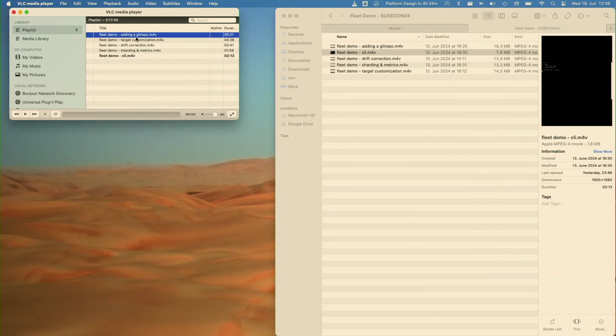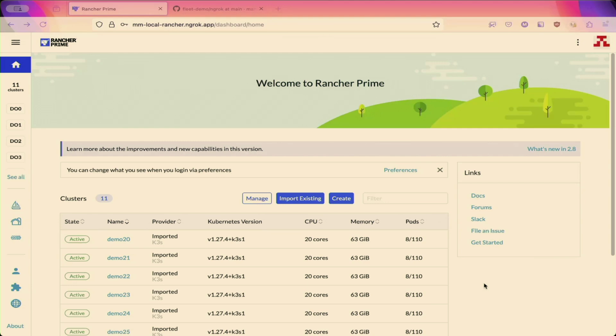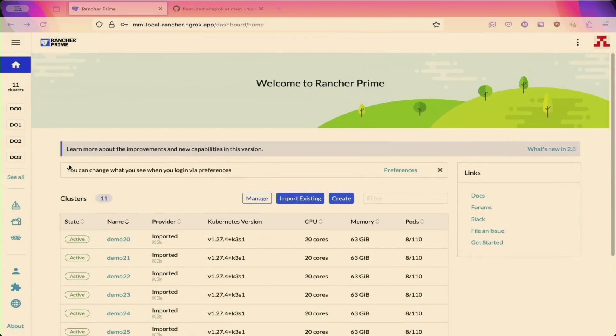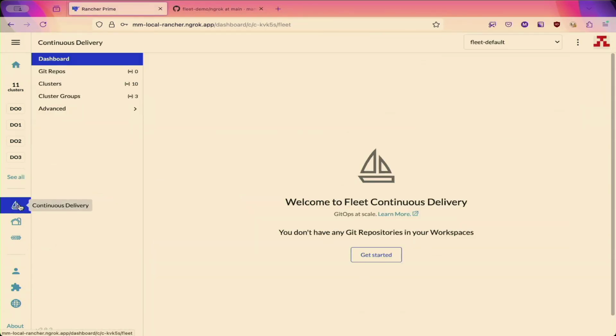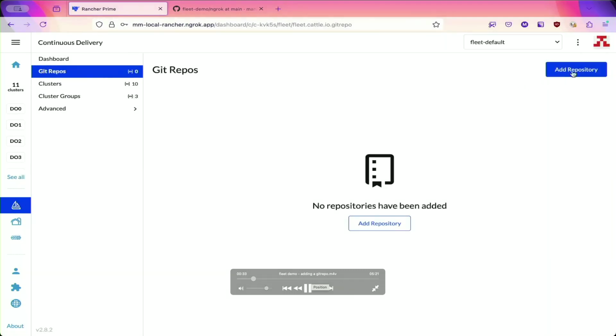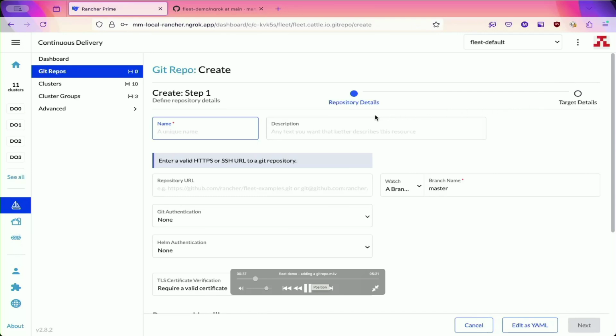These were embedded in the presentation in the beginning, right? But so we are looking at Rancher Prime. It's a 2.8 version, and I'm running this on my local machine. I created 10 clusters with K3s. Right, so we're back to adding repositories.